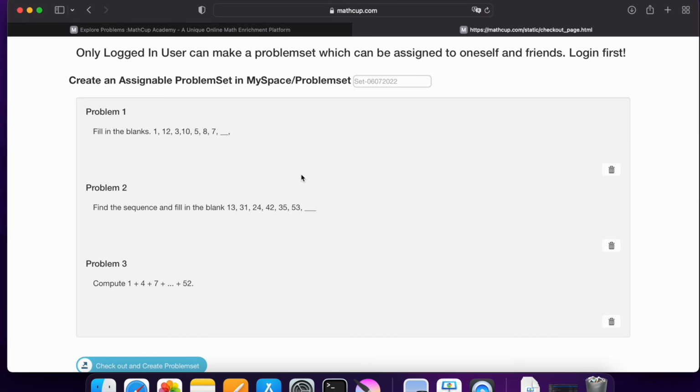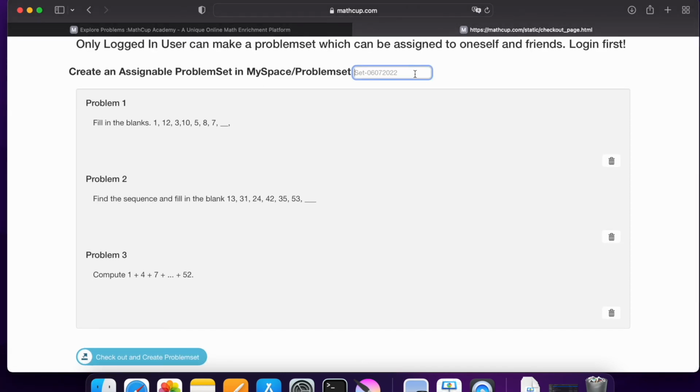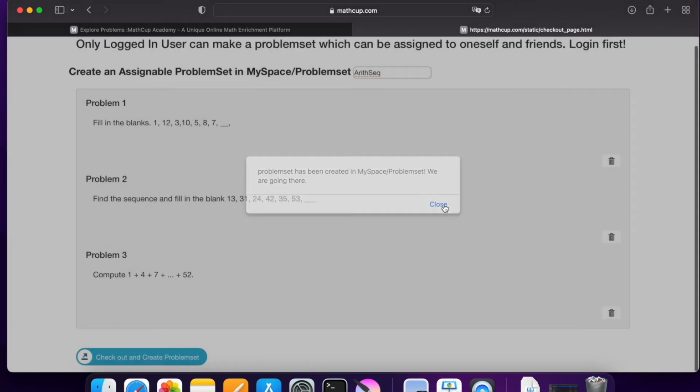By going to the shopping cart, you see that you can create an assignable problem set in MySpace. And we can just call it arithmetic sequence, and check out and create a problem set. The pop-up information says the problem set has been created in MySpace problem set. We're going there. All right.